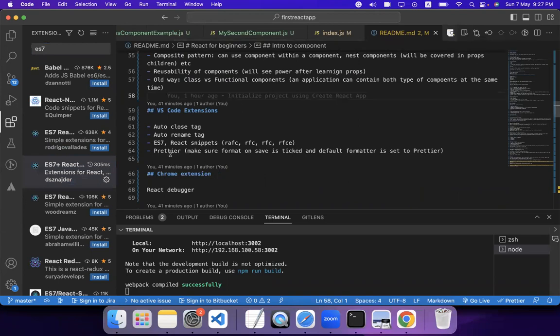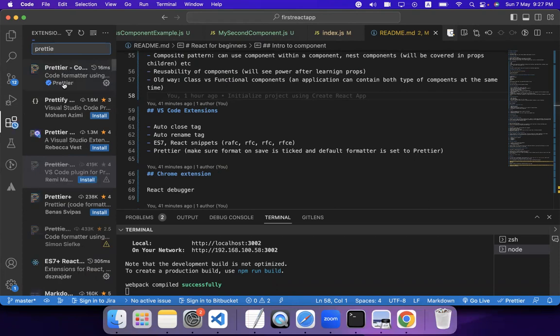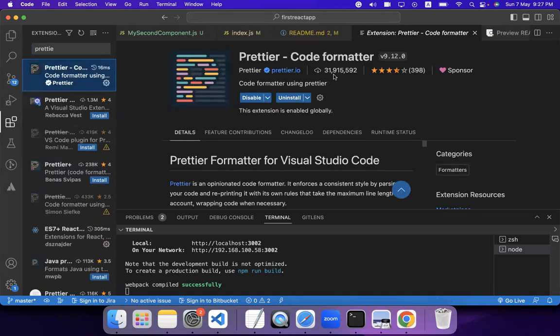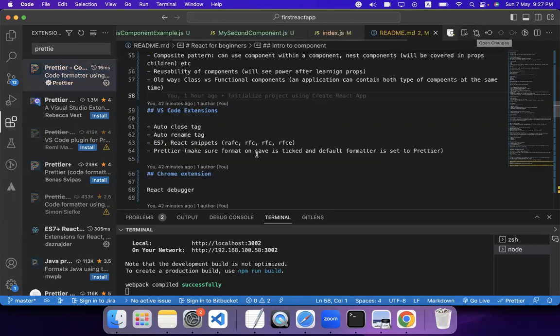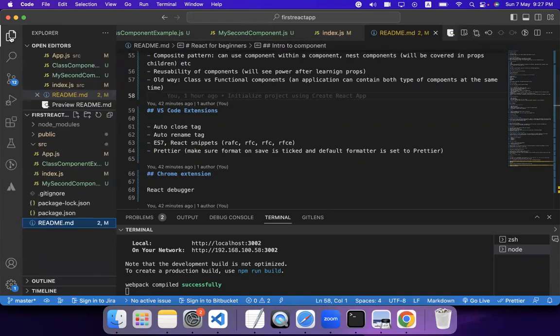Okay. Then there is another extension called Prettier. What they all are doing, we will cover in a bit, but let me just show you. If you go over here, you will see it has 31 million downloads. So definitely you need that as well in your VS Code. Okay, now let us go through what each of them does.